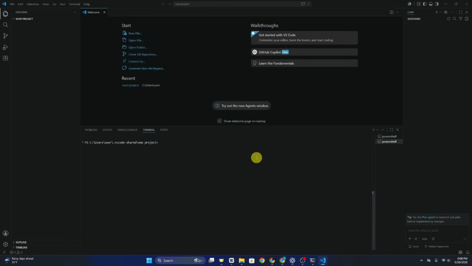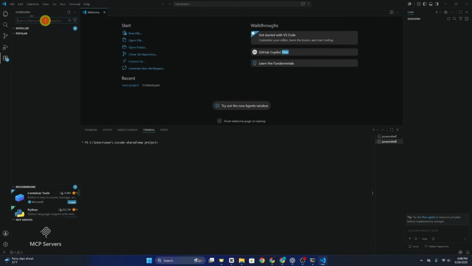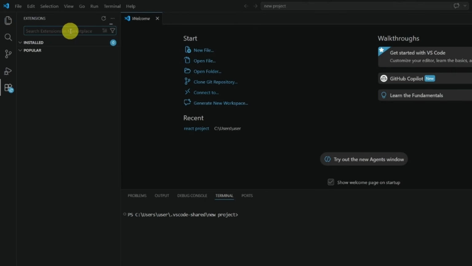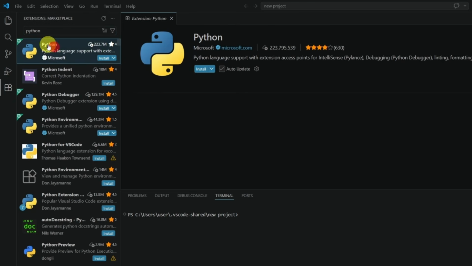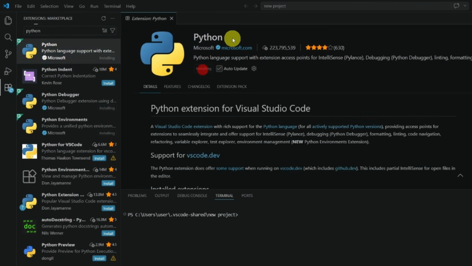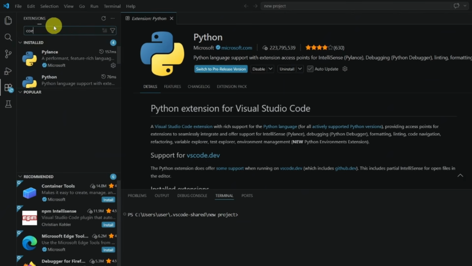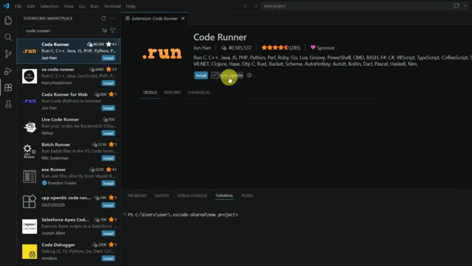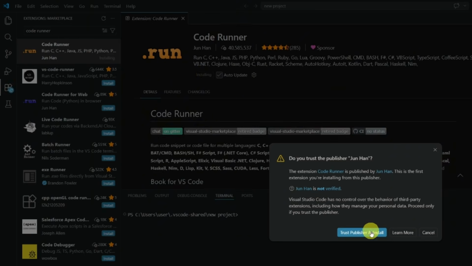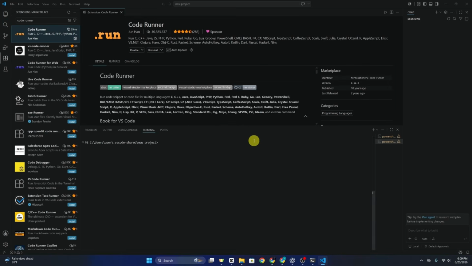Now once the VS Code opens, at the left hand side you will see an extension tab. Just go ahead and click on that. And now in the search bar, just go ahead and search for Python and hit enter. Now just click on the Python extension and choose to install the Python extension which is from Microsoft. Now just wait for the installation to complete. And once it is finished installing, just go ahead and search for Code Runner and hit enter. And now just go ahead and install the Code Runner also. Click on Trust Publisher. Basically, Code Runner extension allows us to quickly run scripts.